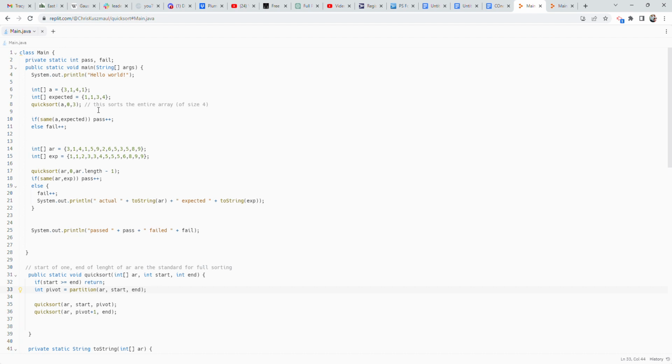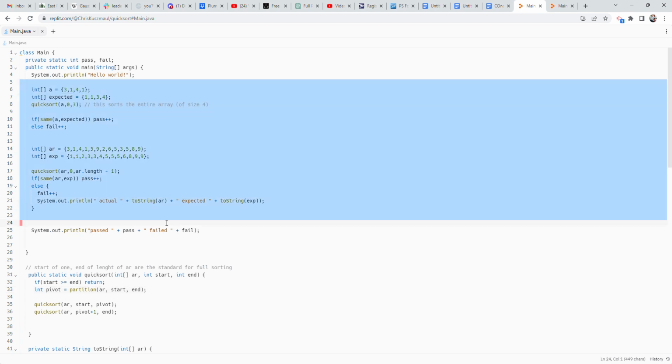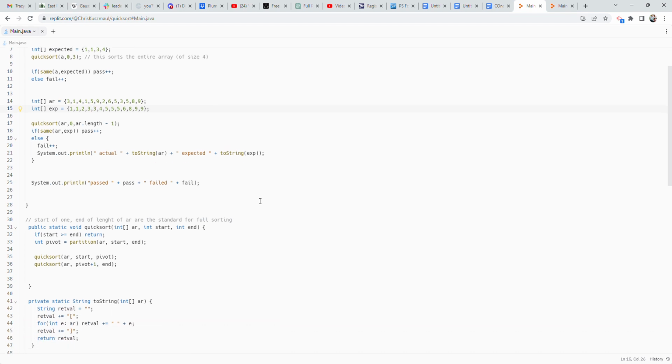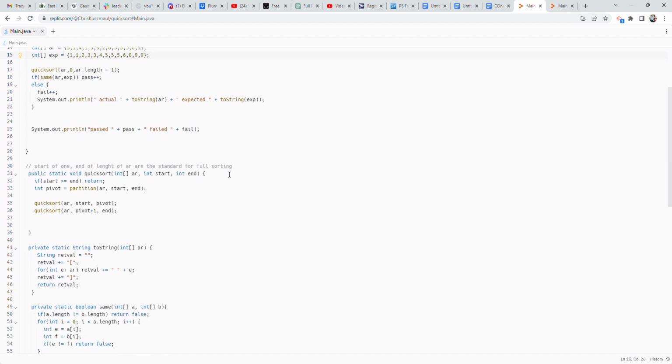Super easy to implement. Here we wrote some quicksort test code that all it does is create a small array, 3141, and an array that's sorted, and then invokes quicksort on the array to be sorted, and then compares that array to the expected thing, and then we do it for a somewhat larger array. And that's all of our test cases. So I suppose we could do a much bigger, more robust test, but I felt pretty confident that this result was decisive in showing that our quicksort works.